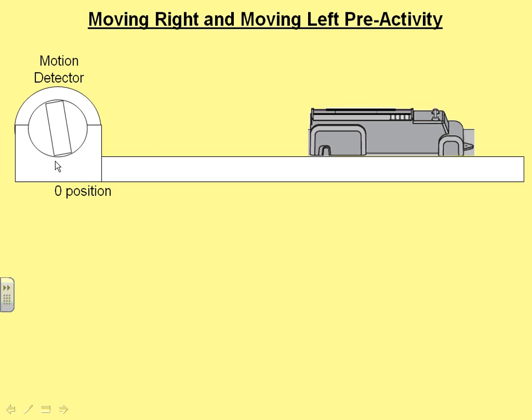This high-tech device is called a motion detector. It's a little black box that is sitting on the end of every track in the back of the room. The motion detector is something that detects motion. It allows us to make some very quick graphs in real time and does some pretty cool things for us. We're going to use it quite a bit this year.